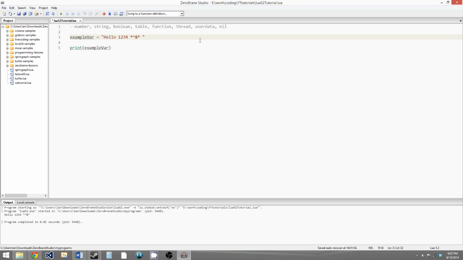So those are strings. The next type is a boolean, and a boolean can only store two values, either true or false.